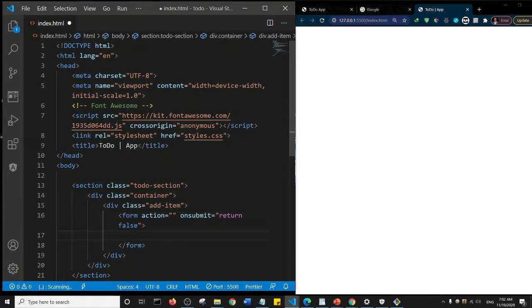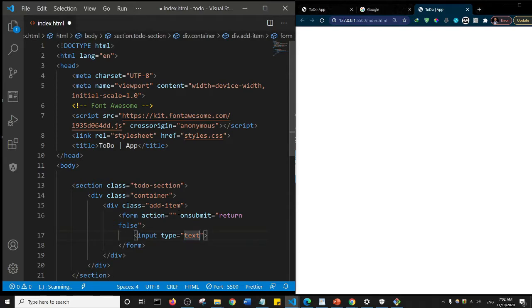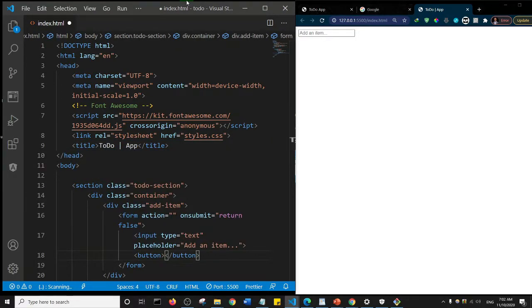All right, next I'm going to create an input. This input is going to be of type text, and I'm going to add a placeholder that is just going to be "Add an item...", and I'll save. Okay, so that's what we have here. And next I'm going to create a button, and this button is simply going to say add. Okay, and I'll save. This is what we have here.